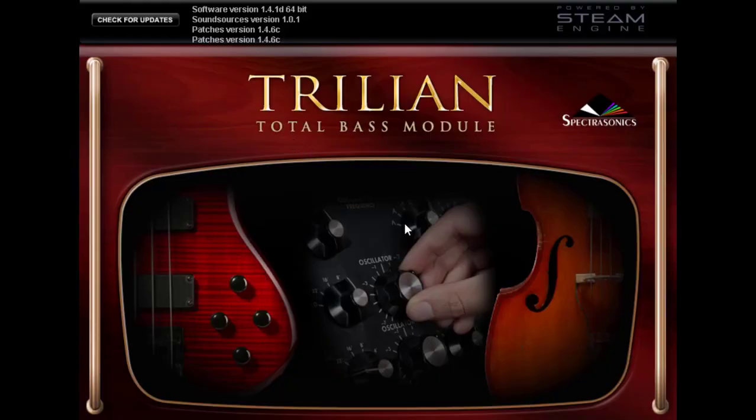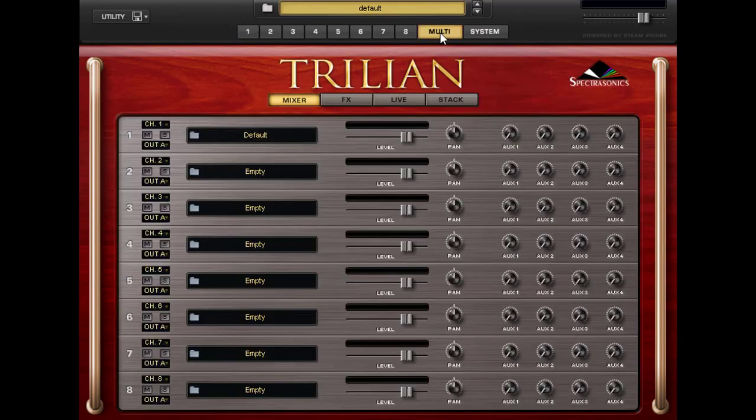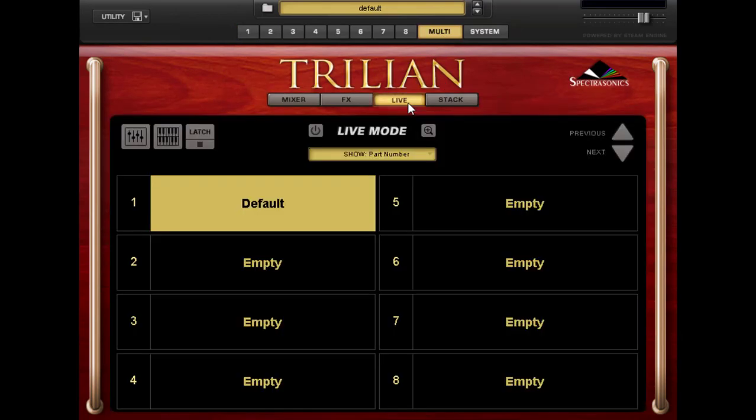First, let's load up Trilian. Go to Multi and select Live Mode. Hit the Enable button for Live Mode and you'll see a text appear in the upper left corner.